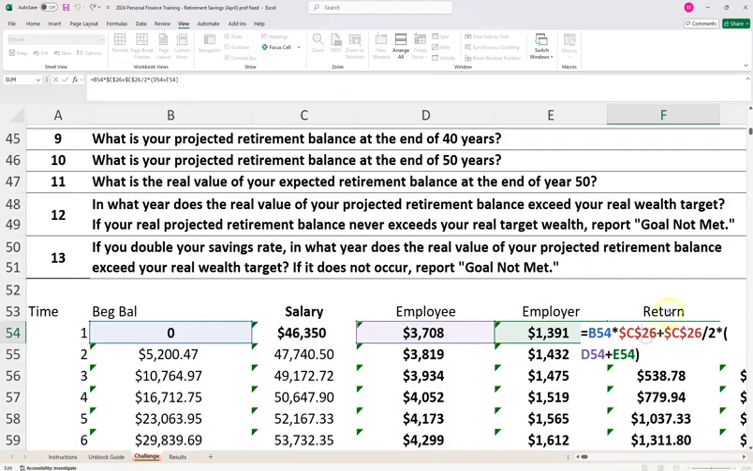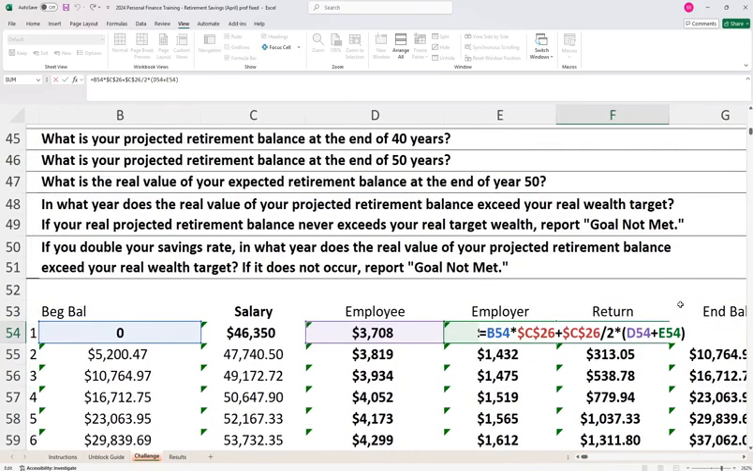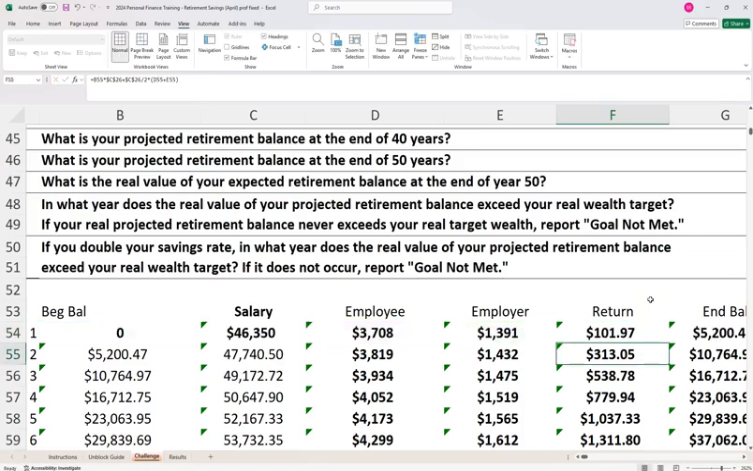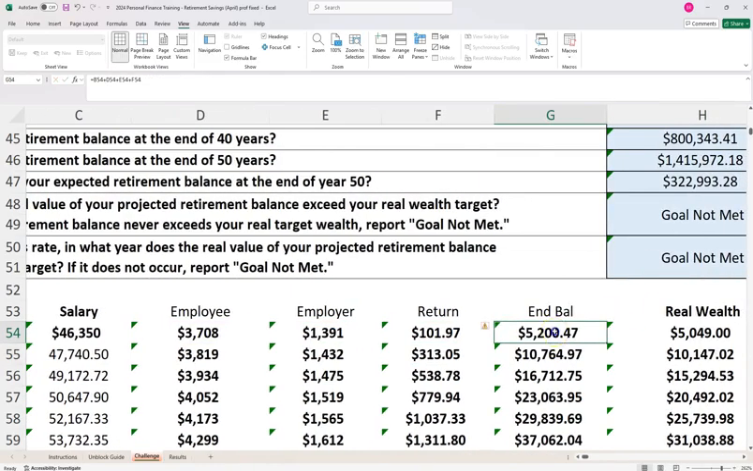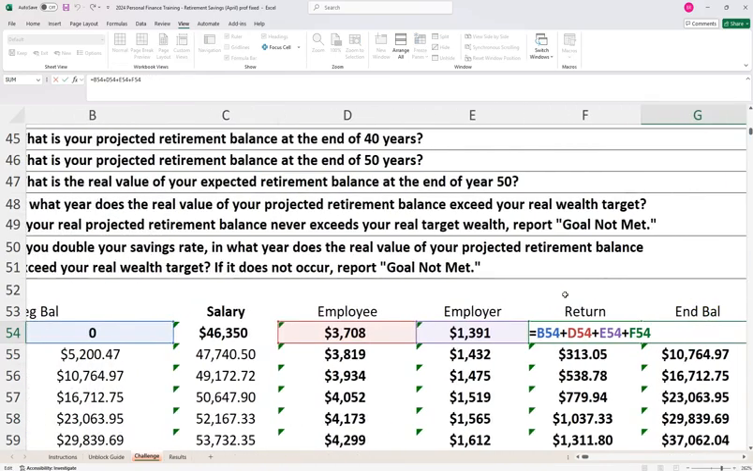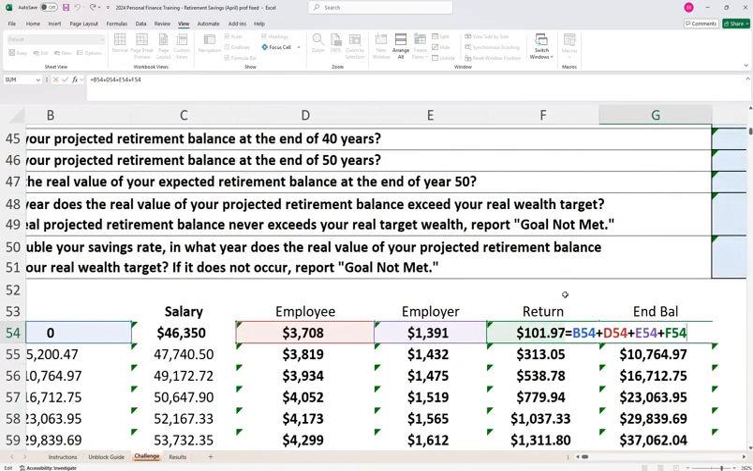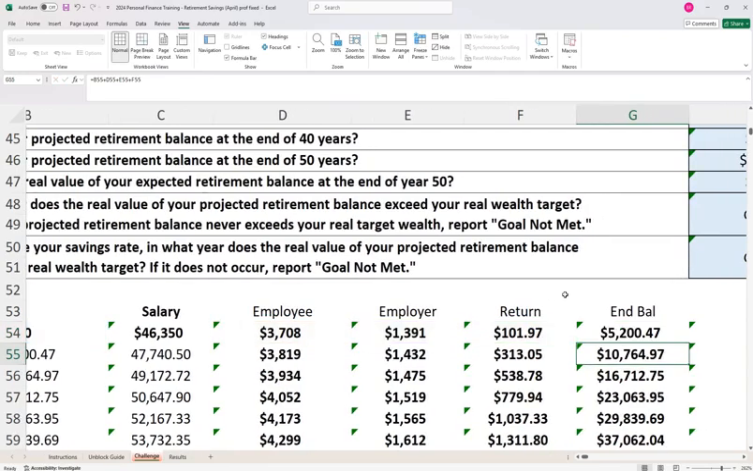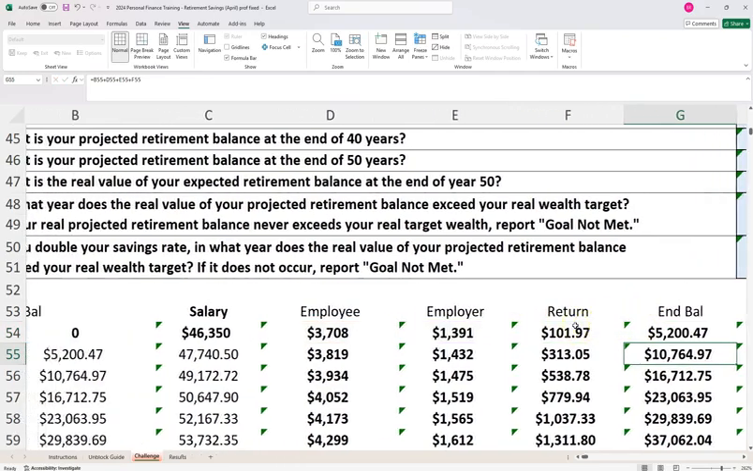The return is going to be equal to the beginning balance, equal B54, the beginning balance, star C26. So whatever your beginning balance is, you get that full return, plus C26 fully anchored /2, so you get half the return of the contributions in the year, star parentheses D54 plus E54 in that parentheses. So then my ending balance is going to be the beginning balance B54 plus D54 plus E54 plus F54. So I can bottom right black cross and send those down.